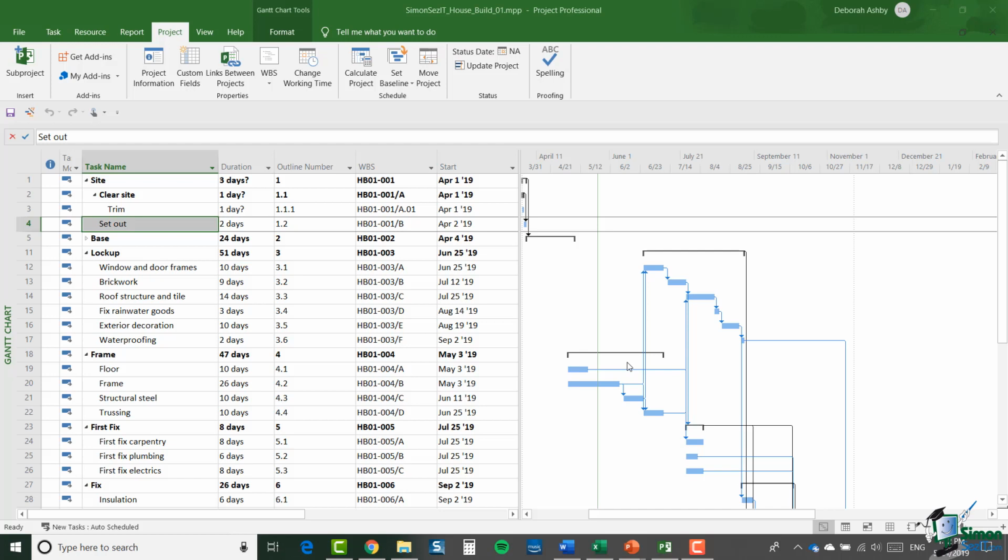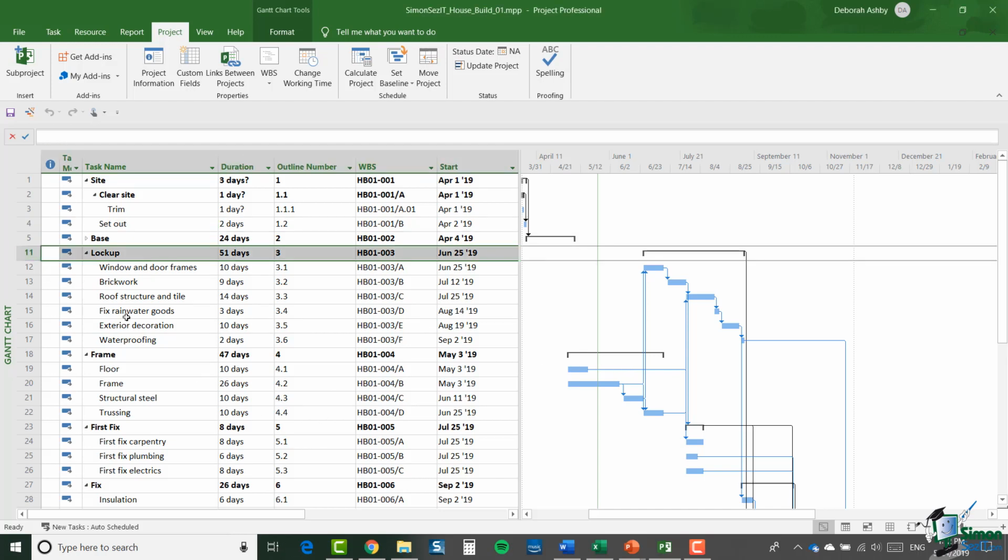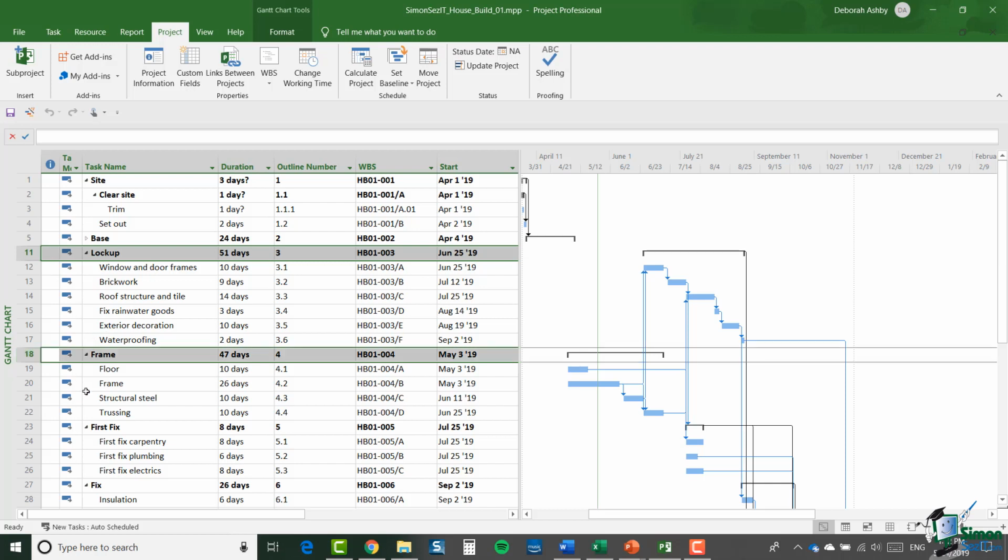Well, in order to demonstrate some of the differences between the two systems that we've looked at so far, let's take a look at task 11, the lockup task. And we're also going to look at task 18 down here, the frame task. Now, lockup has an outline number of 3 and a WBS code of 003, and frame has an outline number of 4 and a WBS code of 004. What I'm going to do is change the sequence of those summary tasks. So I'm going to select frame and all of its subtasks, and I'm going to drag it above lockup.